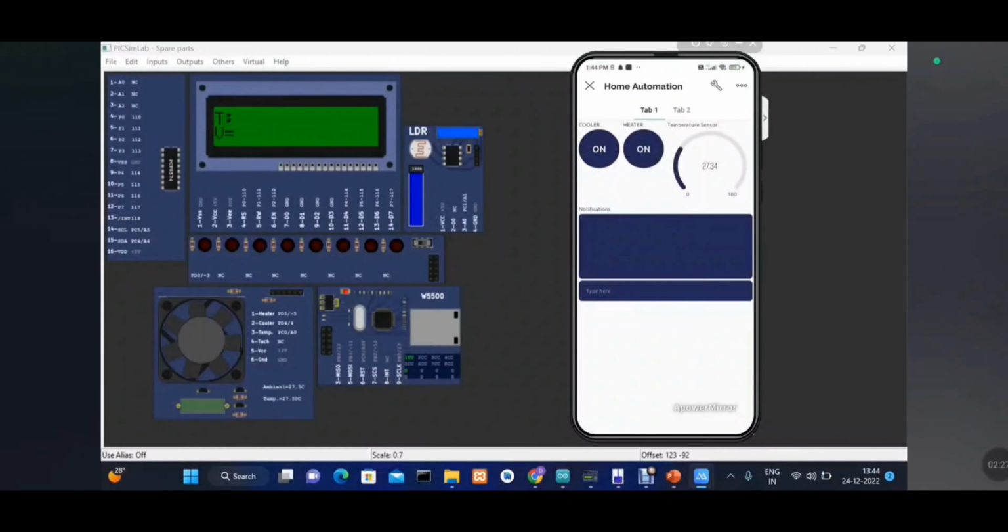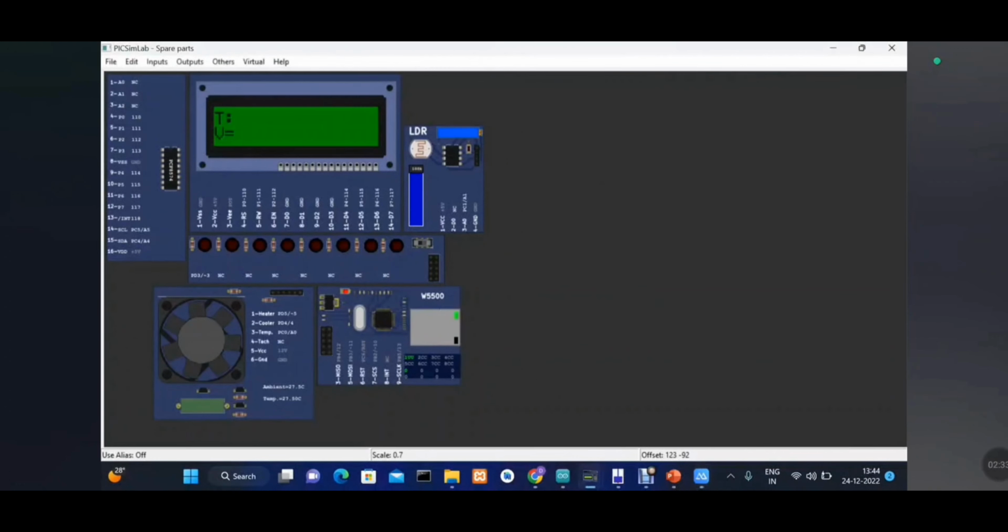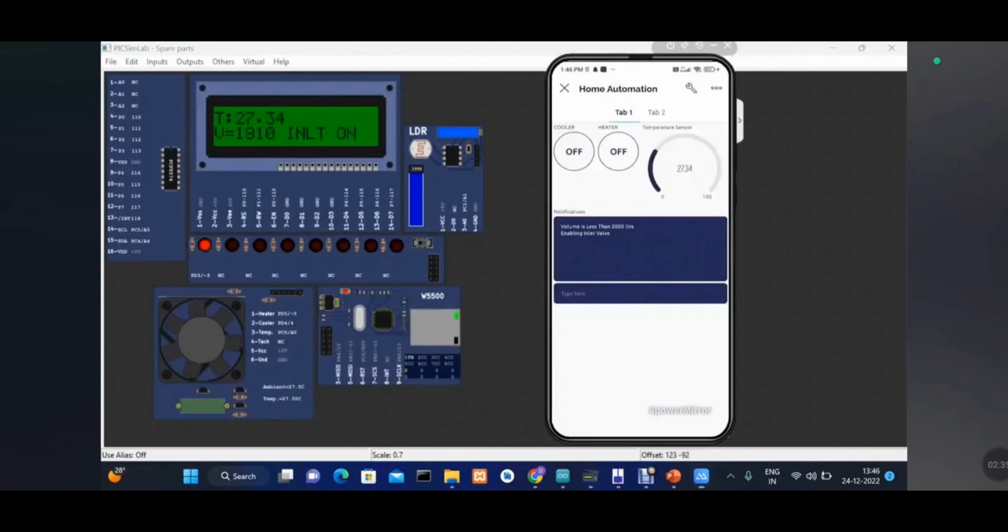So we see the CLCD screen temperature. Now the temperature is about 27.34, and the serial volume tank shows inlet on at 1810. The inlet is on because the volume of the tank is below 2000, so the inlet is on, filling the tank.